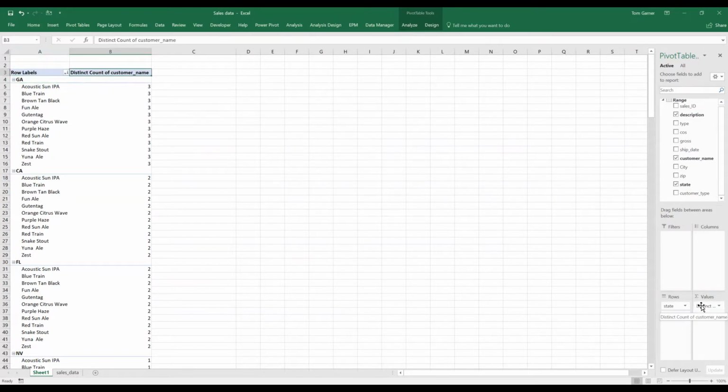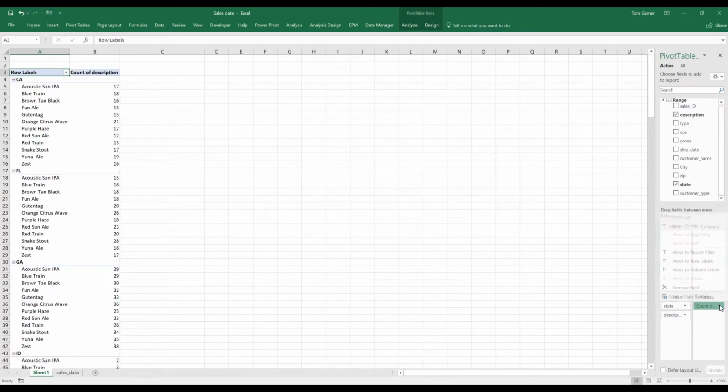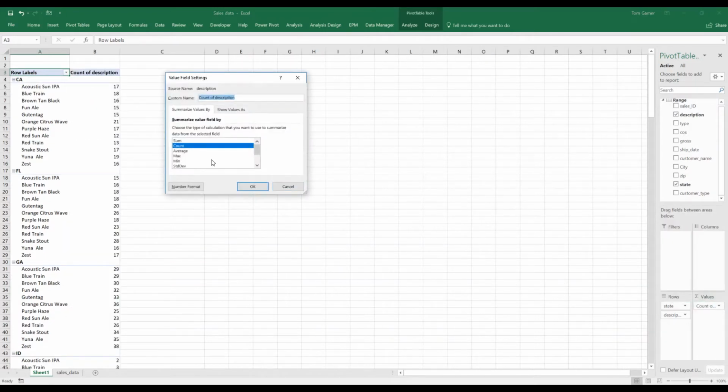So what we have to do, since this is not a measure, we've made it a measure, but since it's not normally a measure, we have to take this out and we have to put description in. And then from there, we have to make sure that we go in and we're looking at a distinct count. Once again, it's going to default to count, and then it's going to go to distinct count.